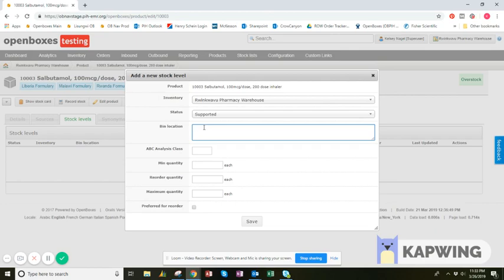So when your warehouse team is going to do a put away, what bin location should they try to put this in as long as there's space? So it's a free text field. I'm just going to write pharmacy shelf 1.